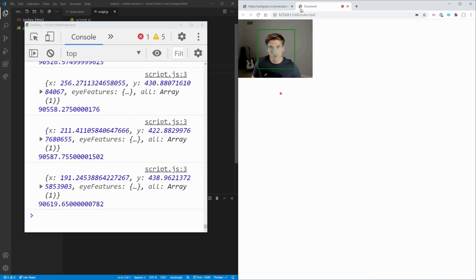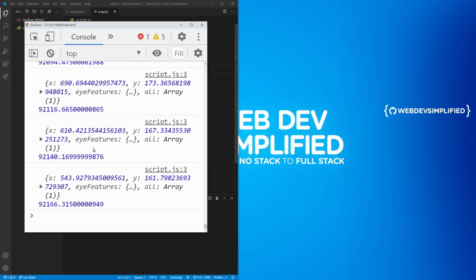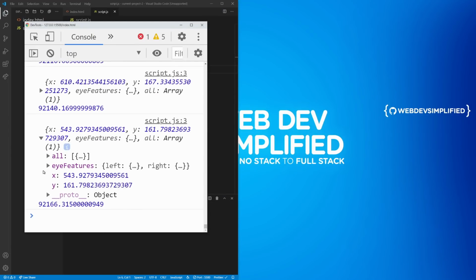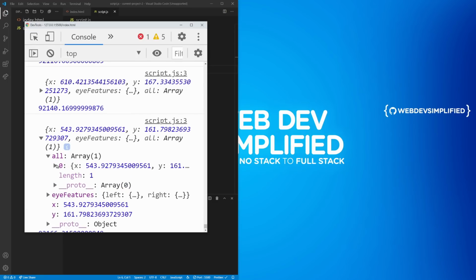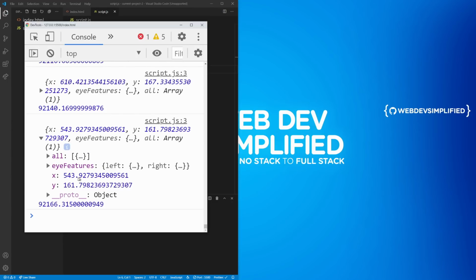Kind of hard to see, but if I just come in here and I minimize this, it's going to stop running in the background. So we can see we have an X, a Y, some features related to the eye, and then this all array, which just has our X and Y position. Really, all we care about is X and Y because that's actually determining the location of where we're looking.